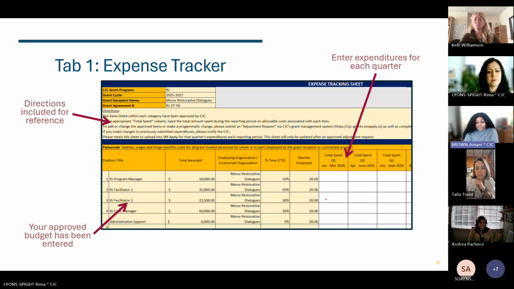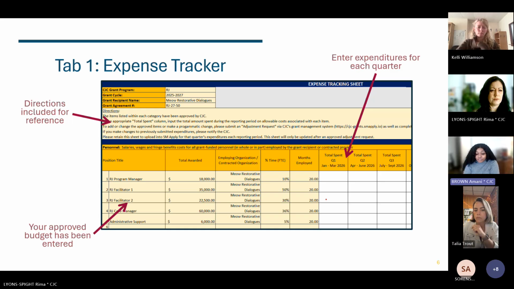Your responsibility on this tab is going to be to enter those expenditures for each quarter in the white columns that you see on the right side of the slide. In this specific example, this grantee would be reporting in that first column that you see there, that's called out by that red arrow for the total spent for Q1. So their responsibility would be to enter the expenditures that they've already accrued for the quarter that they're reporting on in that first column.